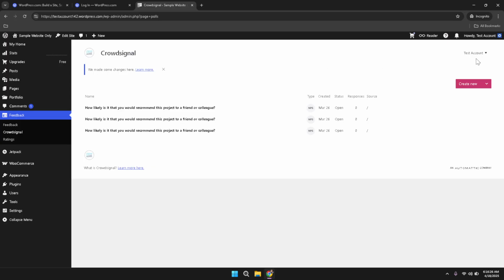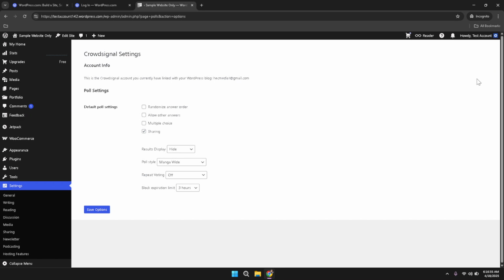Once you have entered the Crowd Signal area, you will see your account drop-down menu on that side. This drop-down is usually represented by your avatar or your username, and clicking on it reveals additional account options. When the drop-down menu appears, select the option for Settings. The settings page is where you can customize various aspects of your Crowd Signal setup.